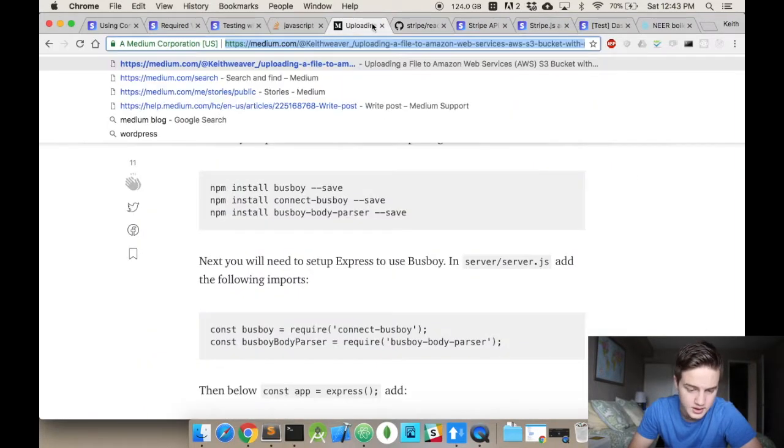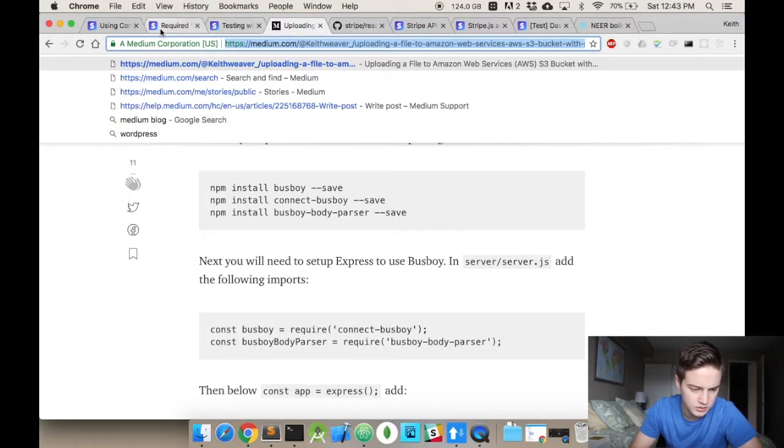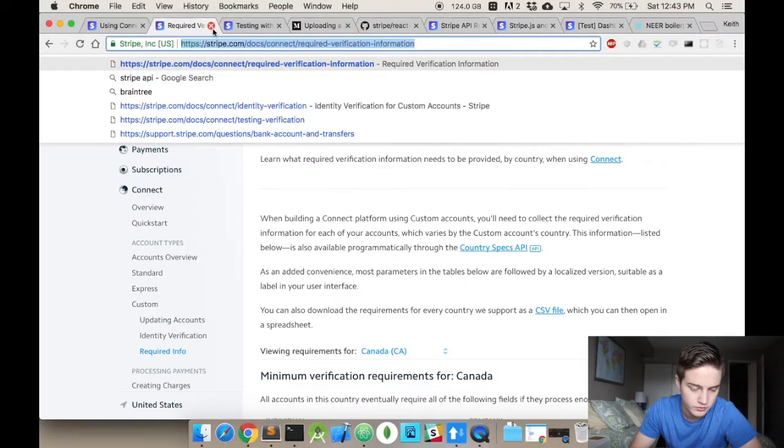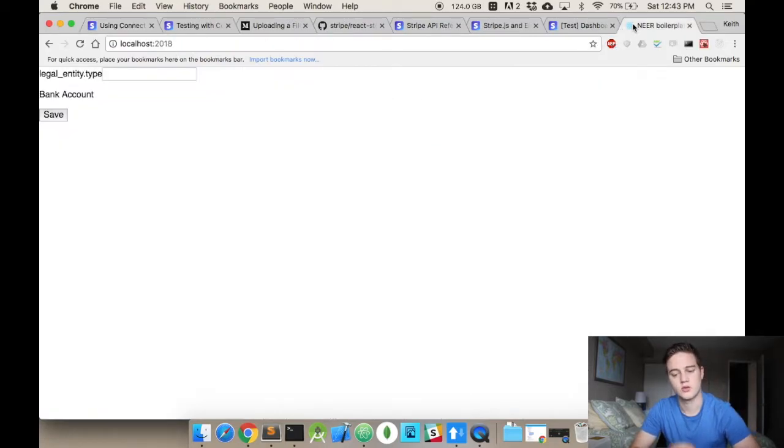This is the Stripe React. We will need that. We will also need this Medium post. I'm gonna keep it open. I'm gonna close that. Testing. We need required information for verification. Let's close that. And we'll leave this open because it's pretty standard. Okay, so I just had to go through and clear some of those tabs.